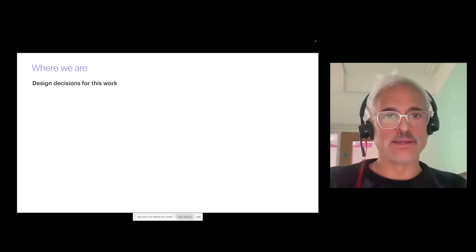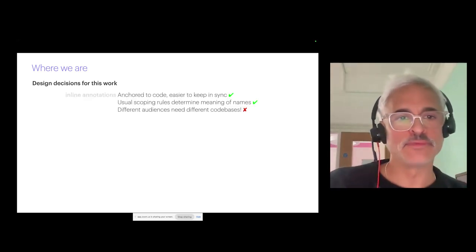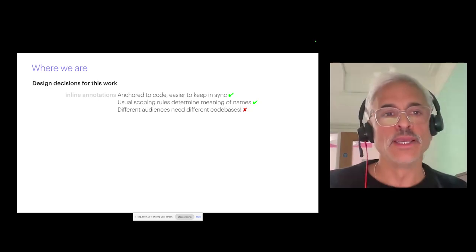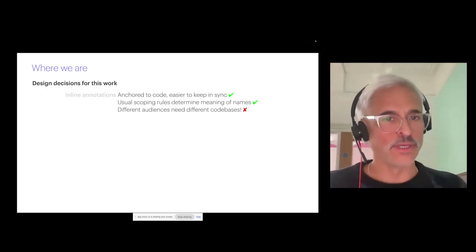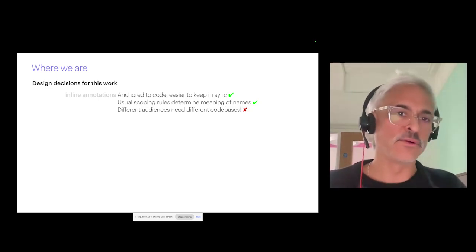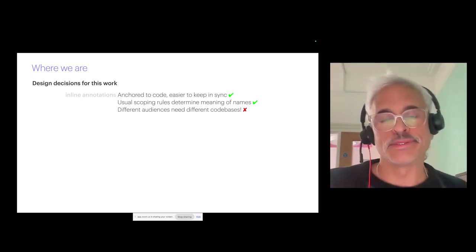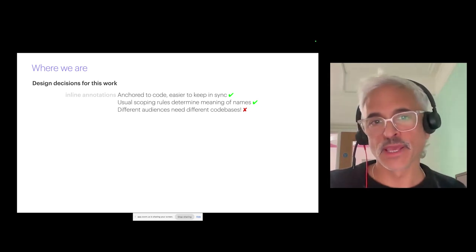So where are we along the spectrum for this work? We've taken some simplifying assumptions just to make a start. There's a contrast between annotations like this that are in line or out of line in a separate document. Anchoring them to the code in this way makes it easier to keep them in sync, and the usual scoping rules of the language determine the meaning of names.